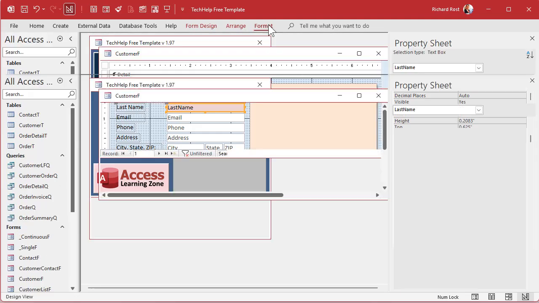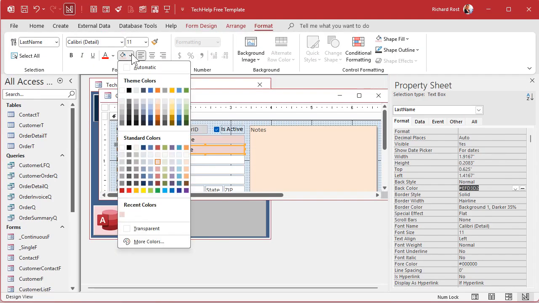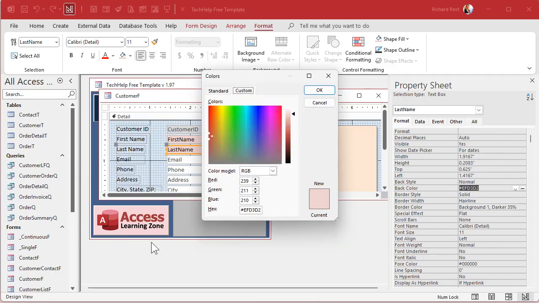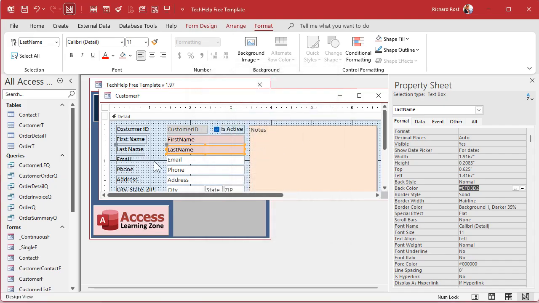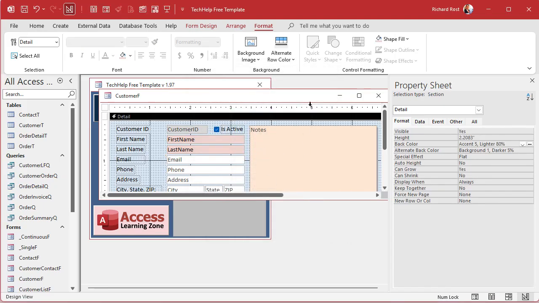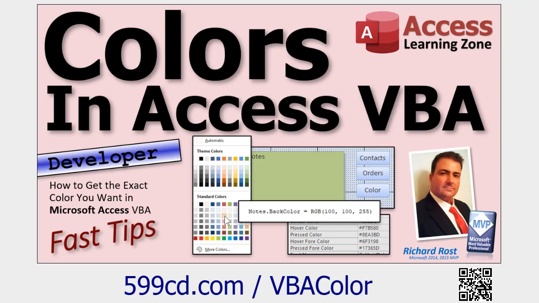Just go to Format, drop the color box down, go to More Colors. See, there it is right there. It's on the Custom tab. See, red, green, blue, and the hex code. You can get that information, you just got to dig a little bit for it. Okay? I'll talk about this stuff in a lot more detail in my colors video.